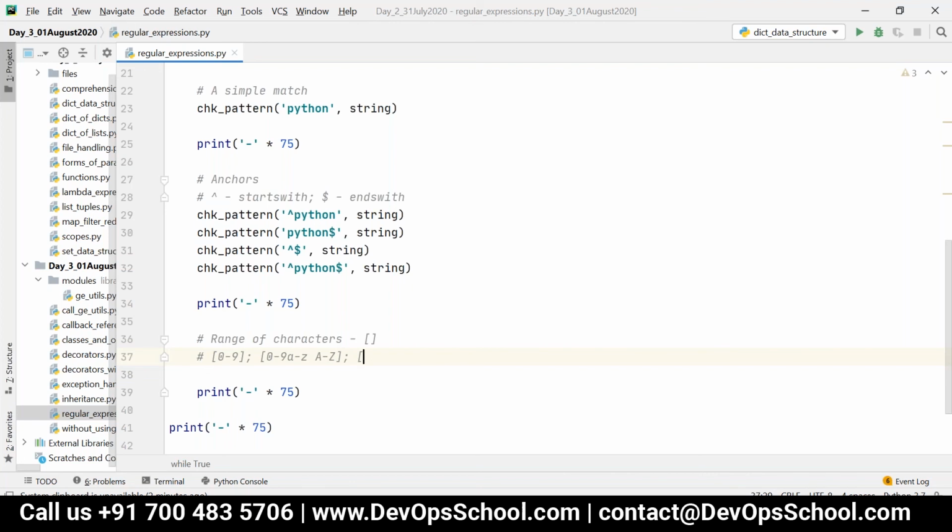Okay, and then I can give something like this: percentage, dollar, hash, at the rate of, or else I can write exclamatory, or some characters or numbers like this, or some space or tab like this. So now what will happen? This will match any one character out of this. All right. So now let me write the pattern.